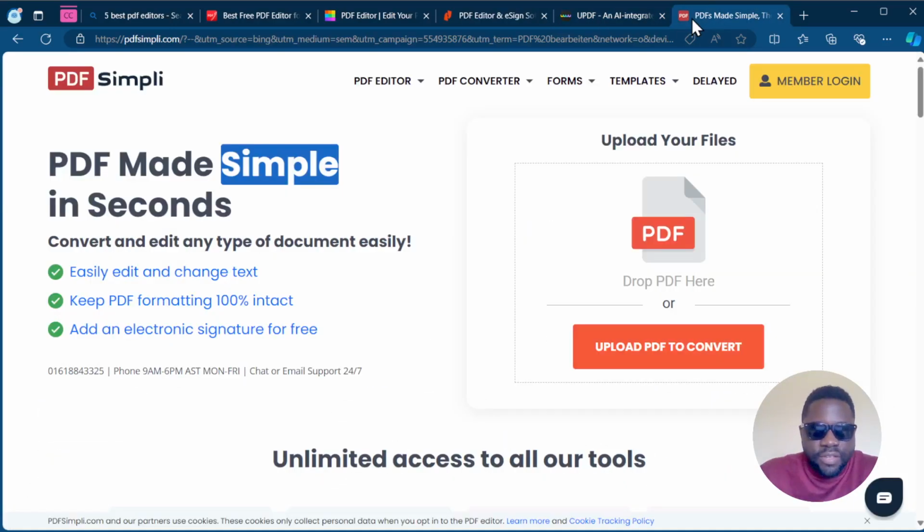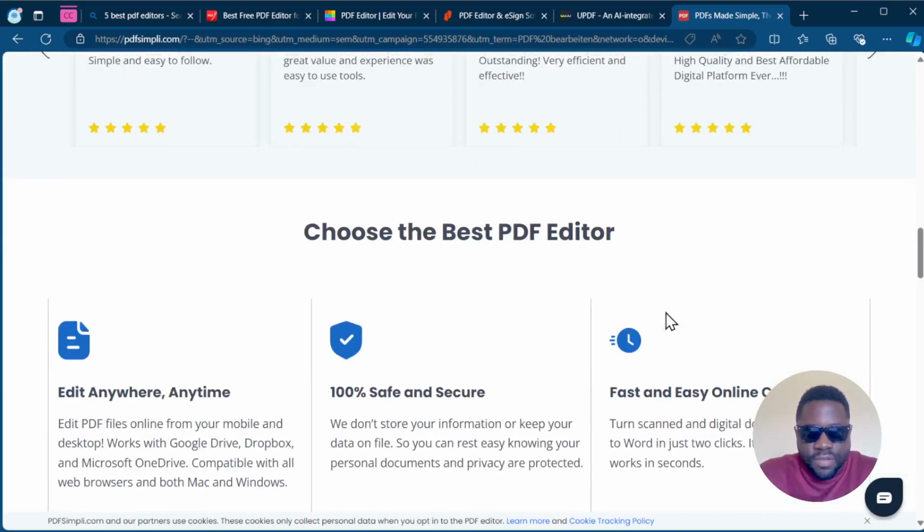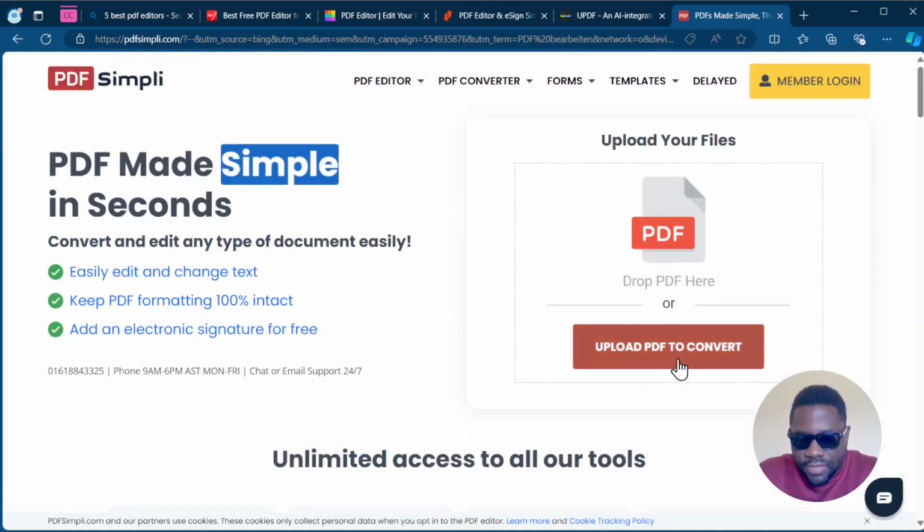So finally, we have our last tool, PDF Simply, which is PDF made simple in seconds, so you can easily convert and edit any type of documents. Here are the options that the tool allows you to do. Edit your PDFs. I believe it's done online this time around. You can upload your documents online and it's going to be able to edit them straight there. You can equally create an account to track your different documents and so on and so forth.